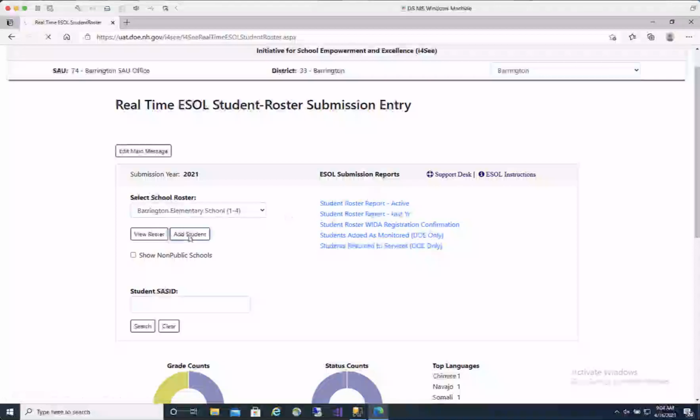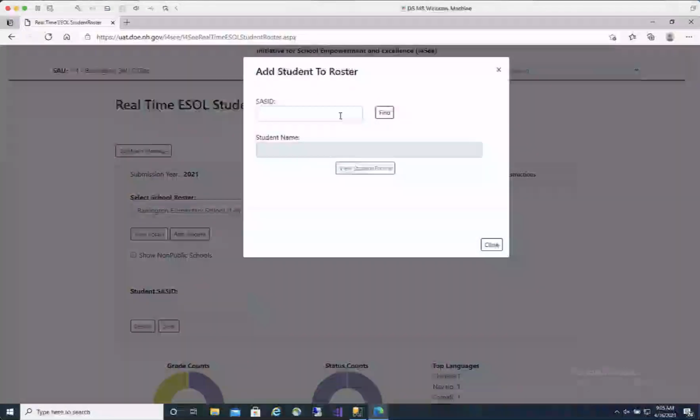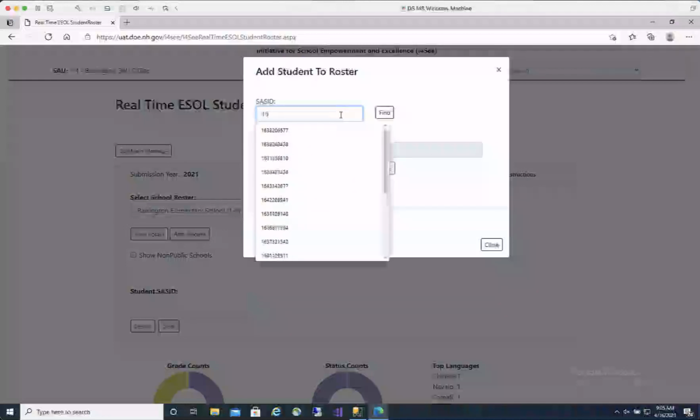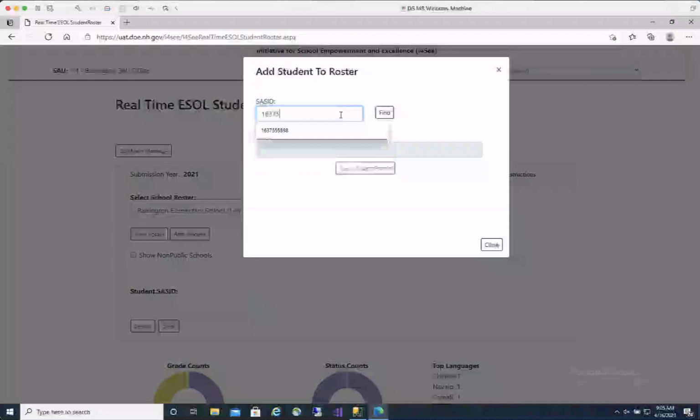You could also click Add Student and add a student that maybe wasn't in anybody else's school this year. This is the first time that they're being identified. Maybe they went out of state. The first time they're being identified as ESOL in your school. This is a case where maybe they were in ESOL a prior year, but they've been in nobody's school this year. Maybe they went to Massachusetts or another state for the beginning of the year and they came back to New Hampshire.